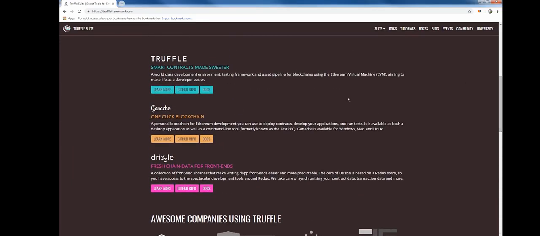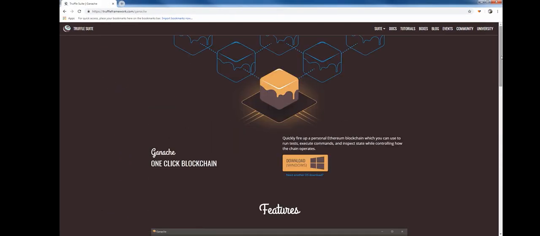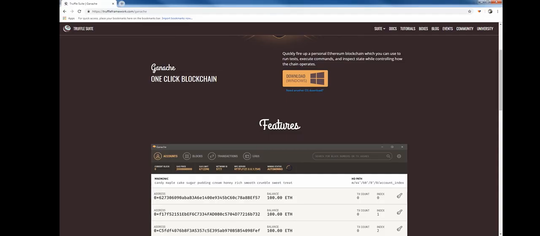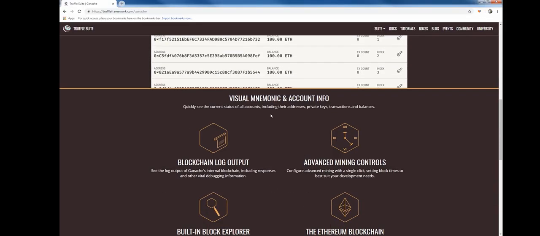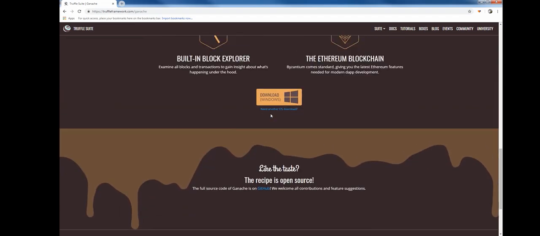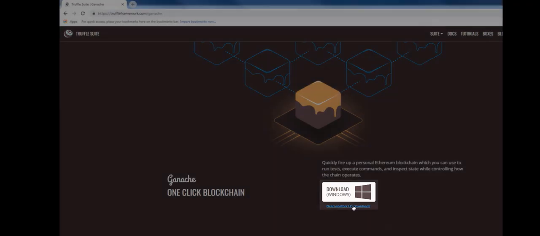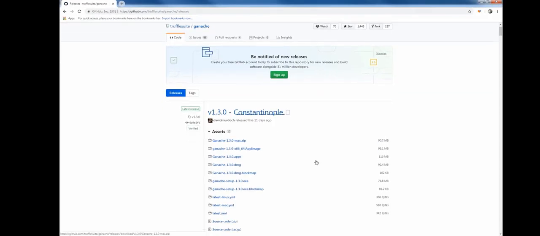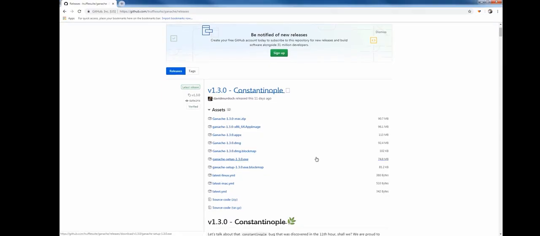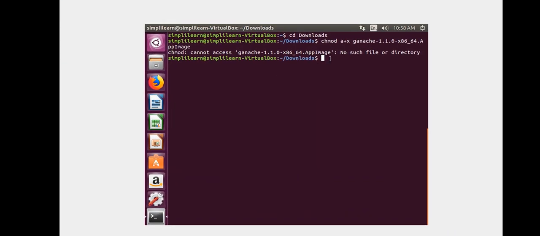Let's explore Ganache a bit by clicking on Learn More, which opens the Ganache webpage. You see there, that's how the Ganache tool looks. Let's check the page to find out how to download Ganache. Click the Download Windows button if you wish to download Ganache for Windows. I'll click Need Another OS since I want to download Ganache on an Ubuntu machine. All right, let me open my virtual machine where I'm going to download and install Ganache.